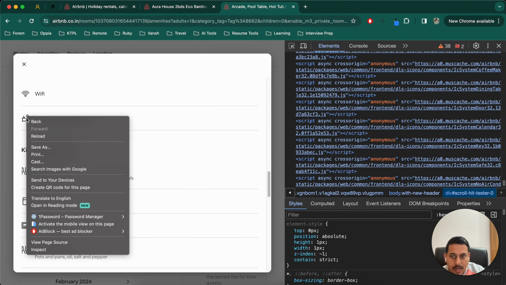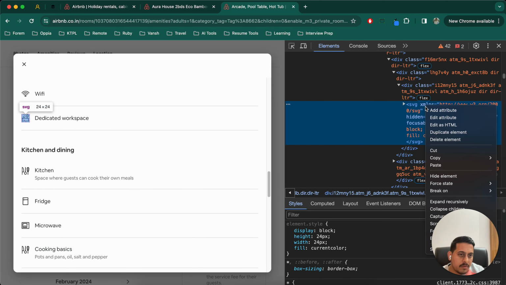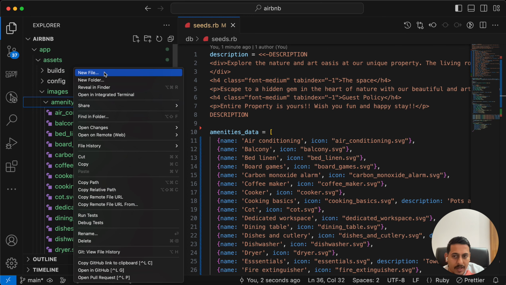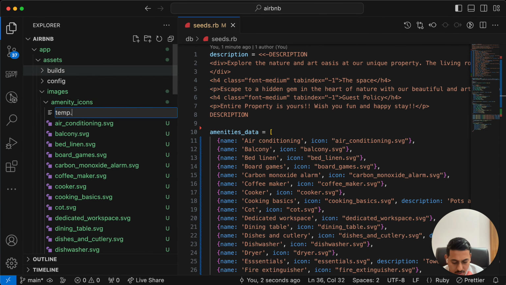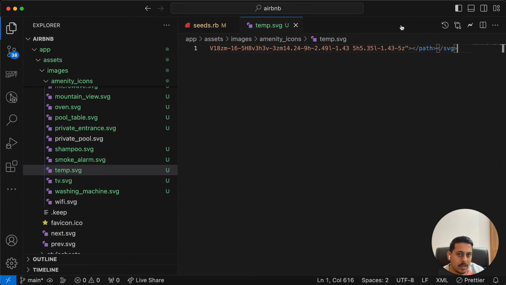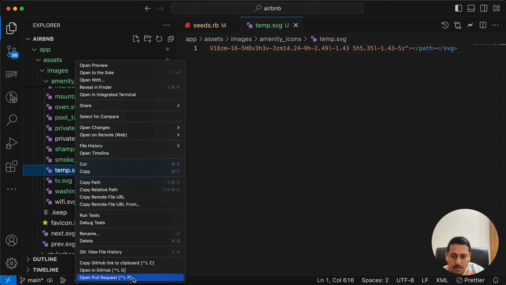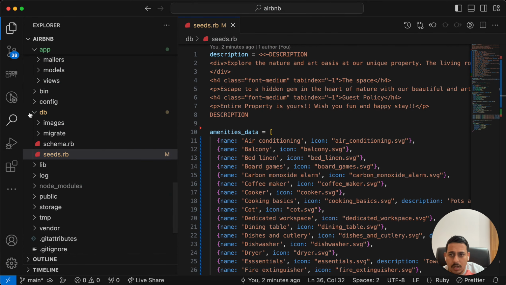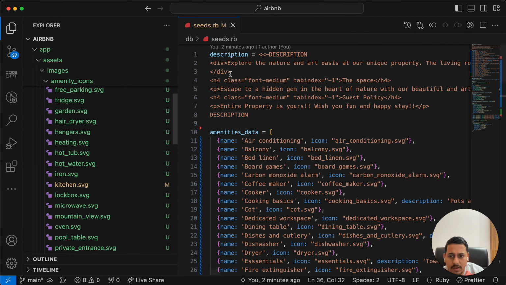I went to each and every icon, right clicked, inspect, and from SVG, I copied this element, let's say copy element. Then I went to our code in app assets images amenity icons, named the file, for example, temp.svg, and pasted this so that we can see this icon. Okay, we have already done that, so I'll delete this. At the same time, you can go through previous videos to check that we have already done that.